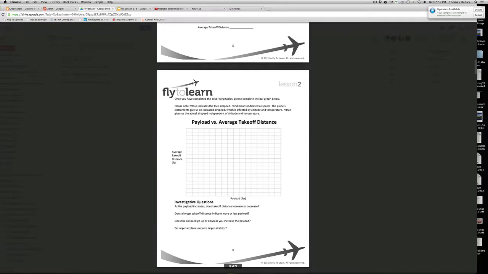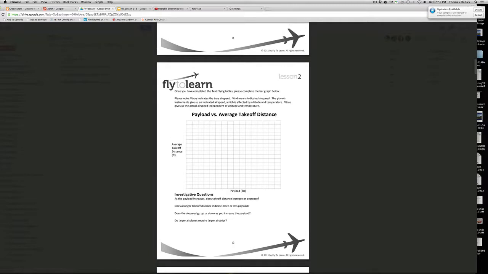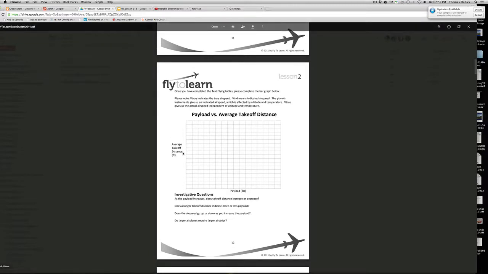All right. Does that make sense, everybody? All right. And then there's a payload. You're going to graph what the average takeoff distance was versus the payload. We're going to keep doing that over and over, okay?